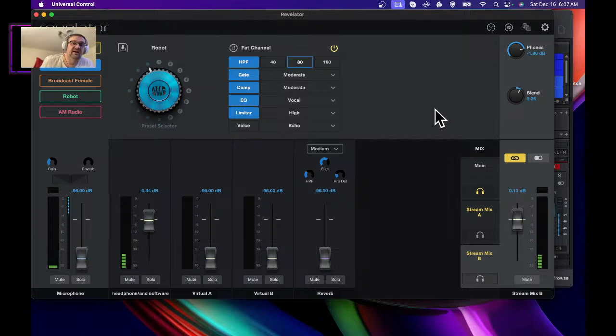And I had it set up. The first time I set up the video, it was set up right, and I exited out of the software and it reset the Revelator itself.